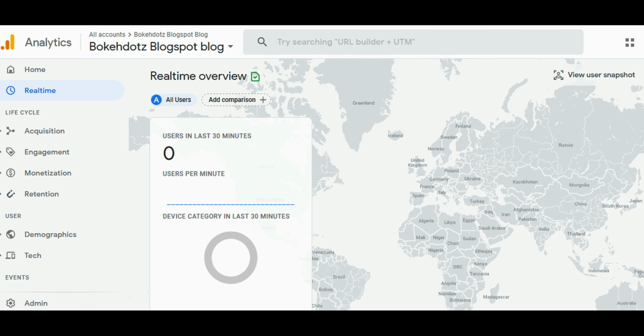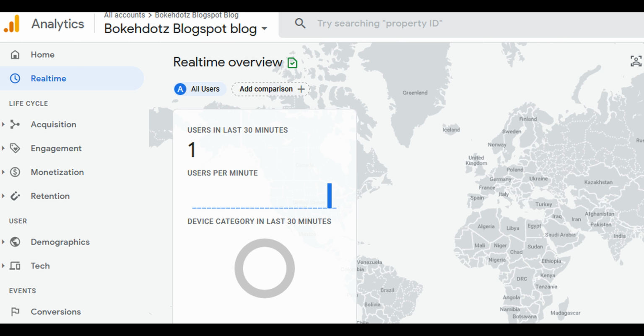Go to Google Analytics and check the real-time option in the left menu. If your blog is open, you can see the real-time visits coming to your website.